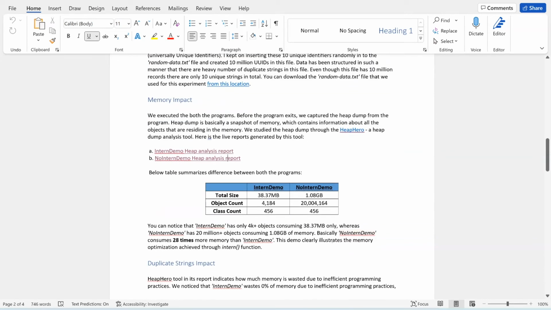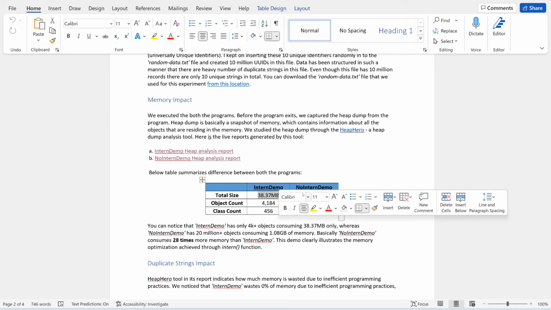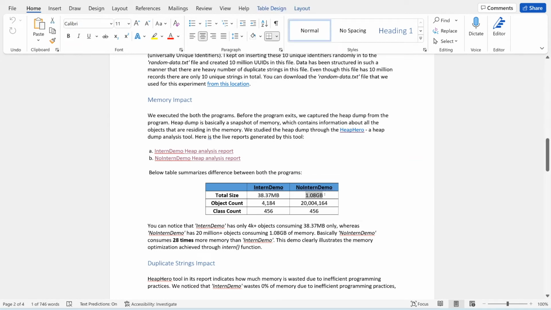So the NoInternDemo is about 28 times bigger in terms of memory than the InternDemo. That's what we are saying. This one is only 40 MB, whereas this one is 1.08 GB, which is like 28 times, occupying more memory for doing the same work.